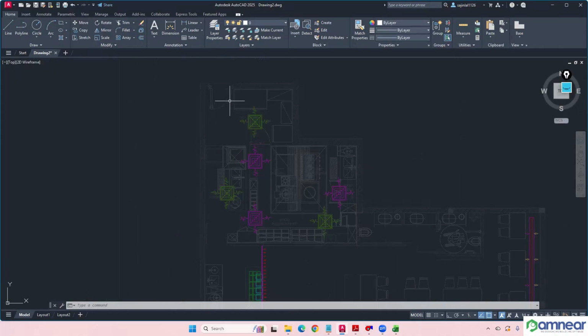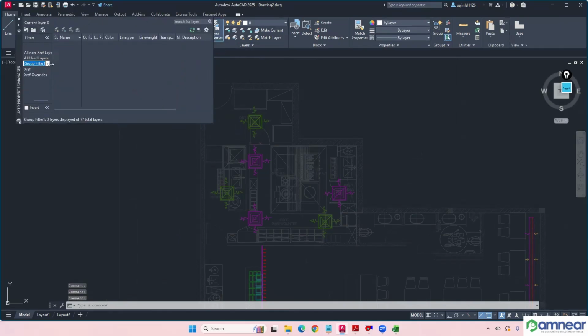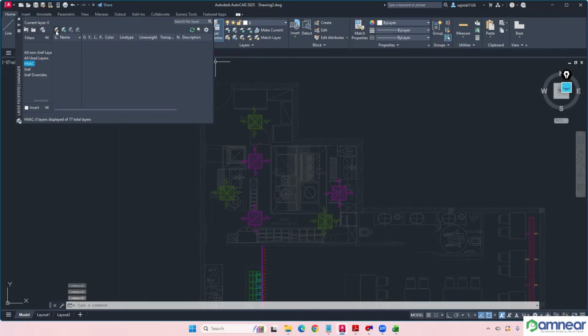And now I need to place my machine. Okay, before that, go to the layer property. I'm just creating a layer filter there. Okay, a group filter I'm creating. Let me name that as HVAC. Okay, within this HVAC, you can create new layers, layer 1, layer 2, layer 3.